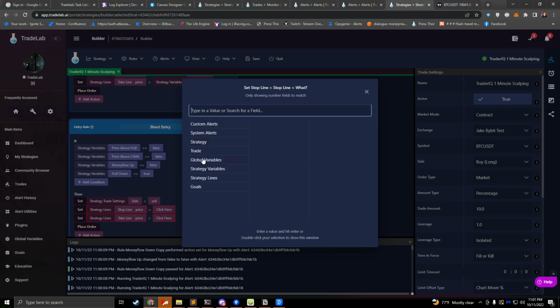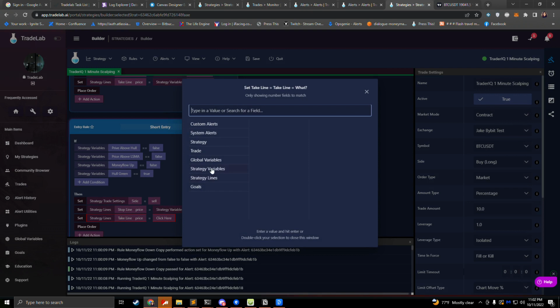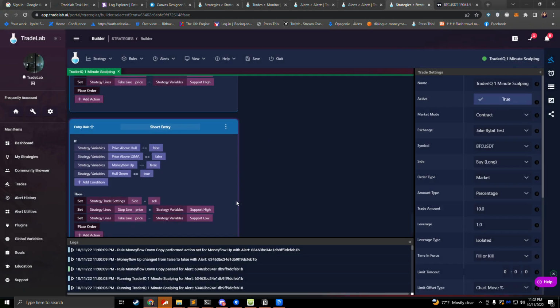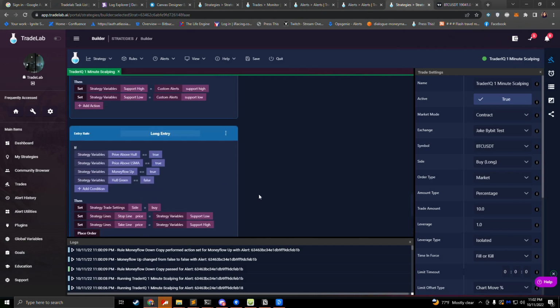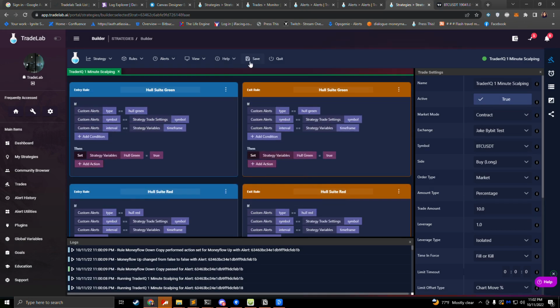We're going to set our stop line and our take line price. And for the short, the strategy variable for the short stop line is going to be support high, and it's going to be support low for the take line. Okay. And that is it. That is how we set that up.